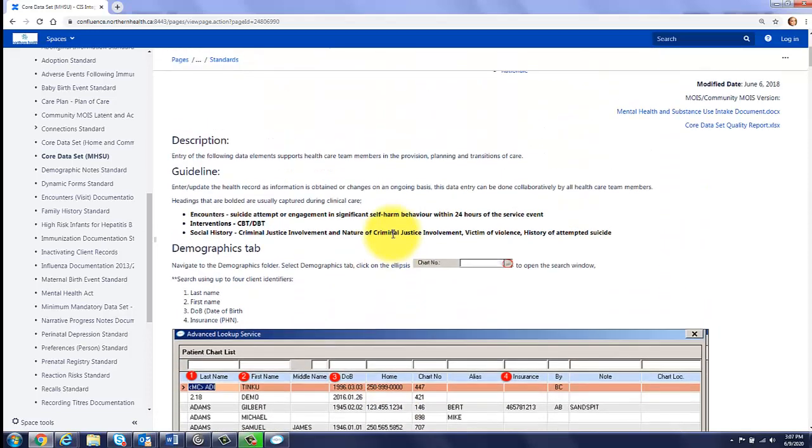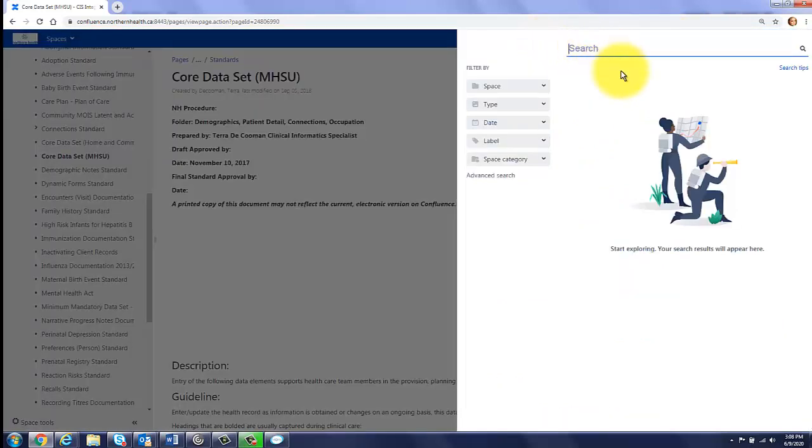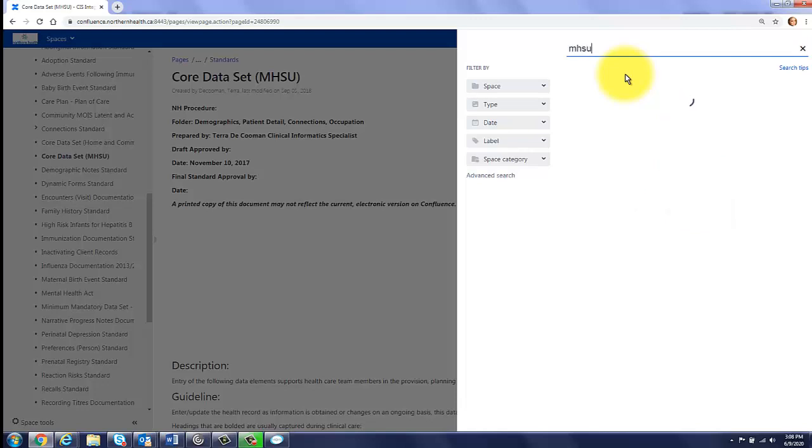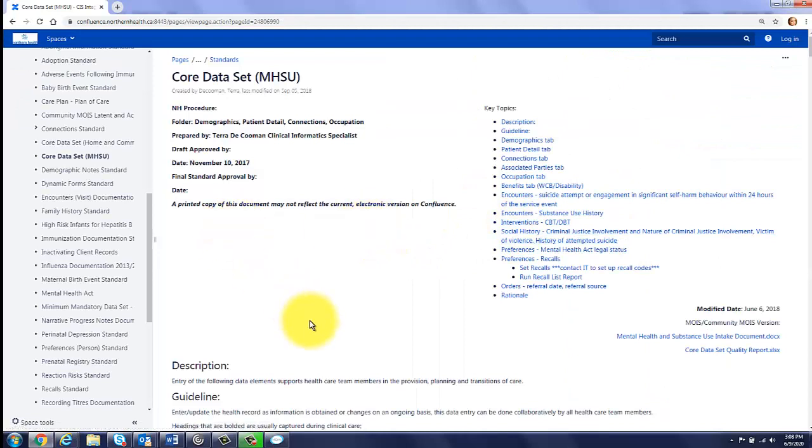Confluence also is really easily searchable. So if you're looking for a particular topic, if we go to the right top-hand corner where it says search, you do have the ability to type in here and just search for something you're looking for. So maybe you're working in mental health and you need to know about the core data sets. You can type in, let's just do MHSU core data. I'm going to hit enter. And you can see right here up at the top result is the core data set for MHSU. I can click on that. It's going to open to that page.